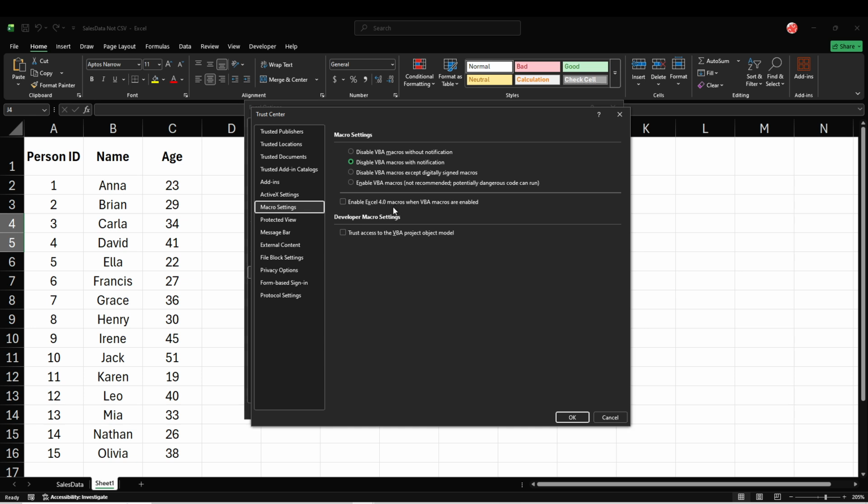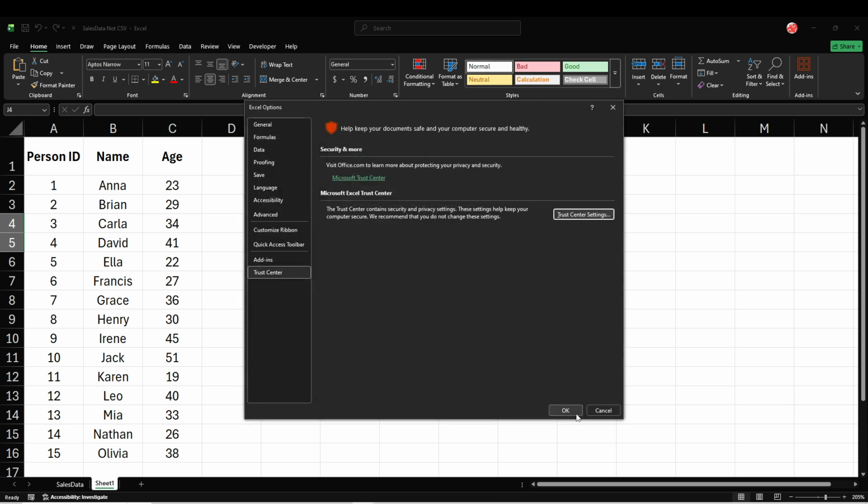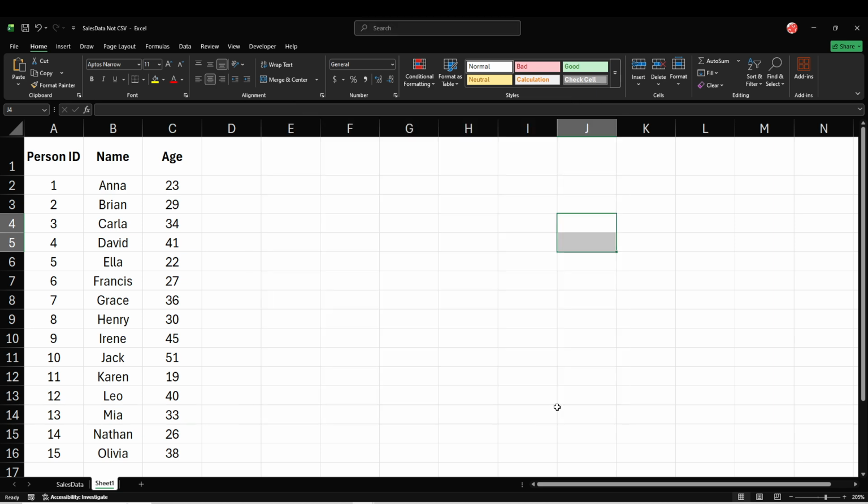If you regularly work with trusted files, enabling macros can save time. If security is a concern, choosing the setting that disables macros or provides notifications helps prevent unintended code from running automatically. After making your selection, click OK to confirm the changes. Then click OK again in the Excel Options window to apply your new settings. Your macro preferences are now active, allowing Excel to run macros according to the rules you just configured.